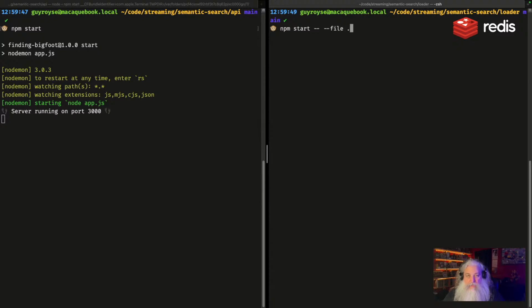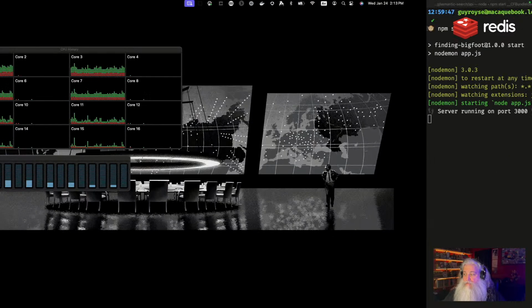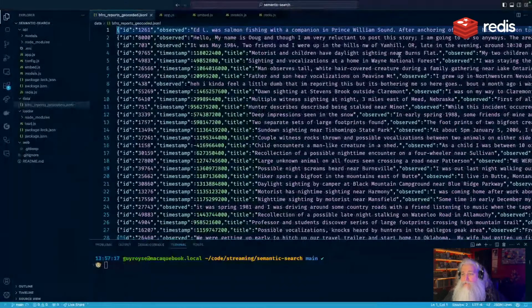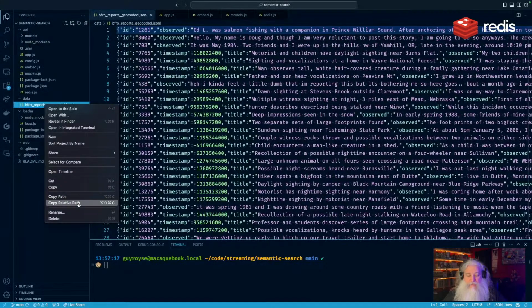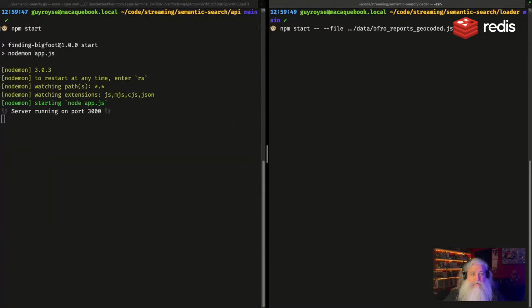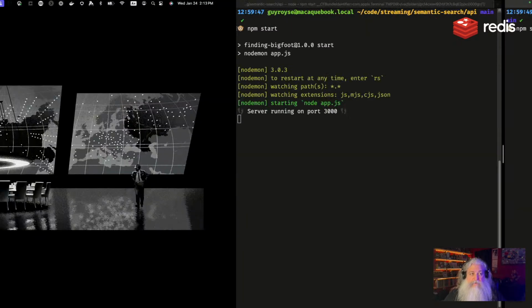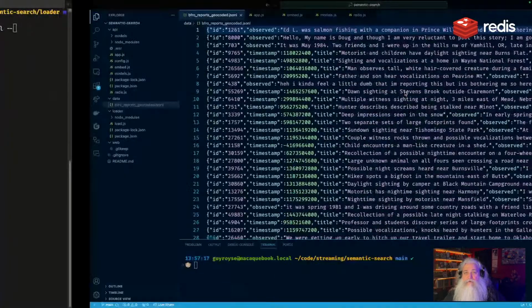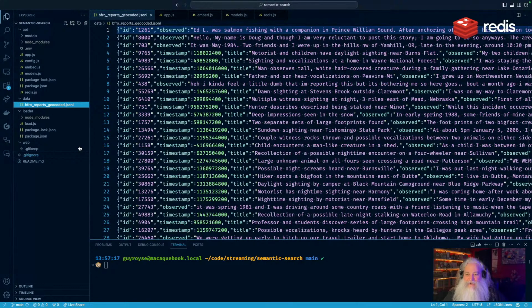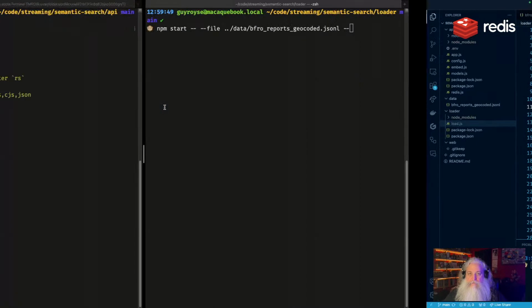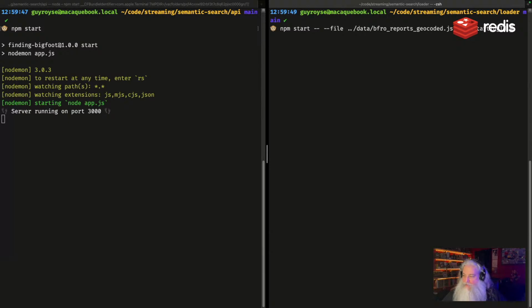So npm start, dash-dash file, and I need to look at the file path. We'll just copy relative path, paste it, /data/BFR reports. That sounds good. And then, was it starting ID? What did I call it? Let's look at my code here. I don't even remember what I wrote, and I've closed the loader. Starting ID. And then I wrote down the one I last started with. So it's 1341. I've got it here on my very advanced storage mechanism for information. It stores bytes of data. So starting ID is 1341. If I hit enter, this should start doing stuff.